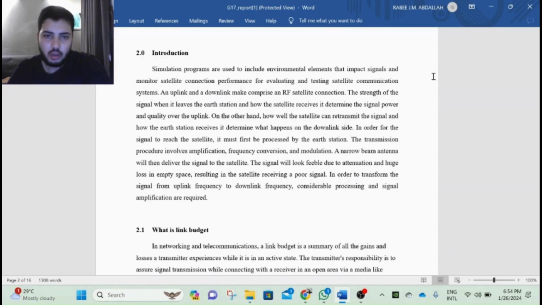On the other hand, how the satellite can retransmit the signal and how the Earth station receives it determine what happens on the downlink side. In order for the signal to reach the satellite, it must first be processed by the Earth station. The transmission procedure involves amplification, frequency conversion, and modulation. A narrow beam antenna will then deliver the signal to the satellite.